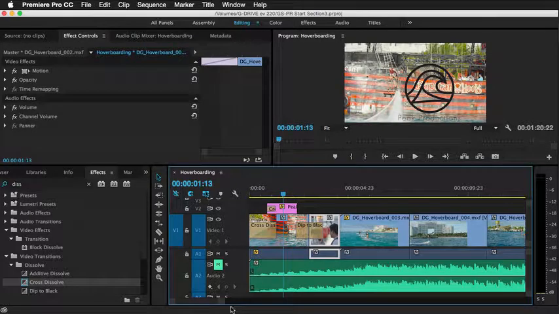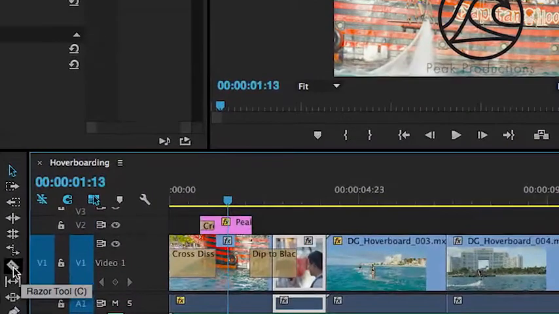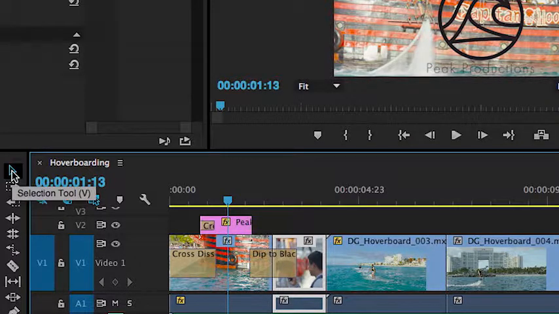Let's take a look at a few more tools that we can use when working on the timeline. If I hover over any of these tools, you'll see its keyboard shortcut come up. For example, the razor tool shows the letter C, while the selection tool, or some people call it the move tool, shows the letter V.